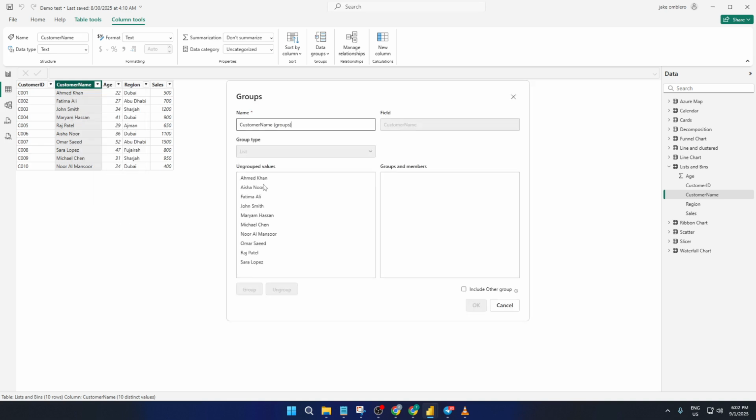By default, Power BI will suggest creating a group as a list, which simply means you're categorizing items based on distinct values in your data. For customer names, grouping as a list is perfect, especially if you want to segment your report by specific individuals or groups of customers. Before you hit OK, take a moment to review which names are included in each group. You can select multiple names and add them to a group, or create several different groupings based on criteria meaningful to you, maybe high-value clients or frequent shoppers. When you're ready, click OK.